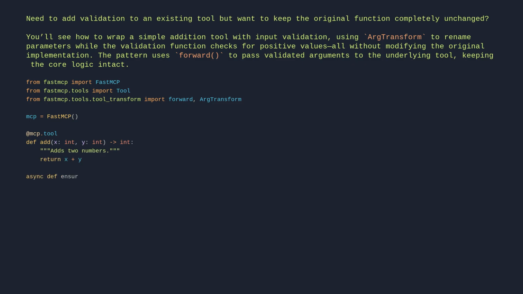Async def ensure_a_positive(a: int, **kwargs: int): if a <= 0: raise ValueError("a must be positive"). Return await forward(a=a, **kwargs).